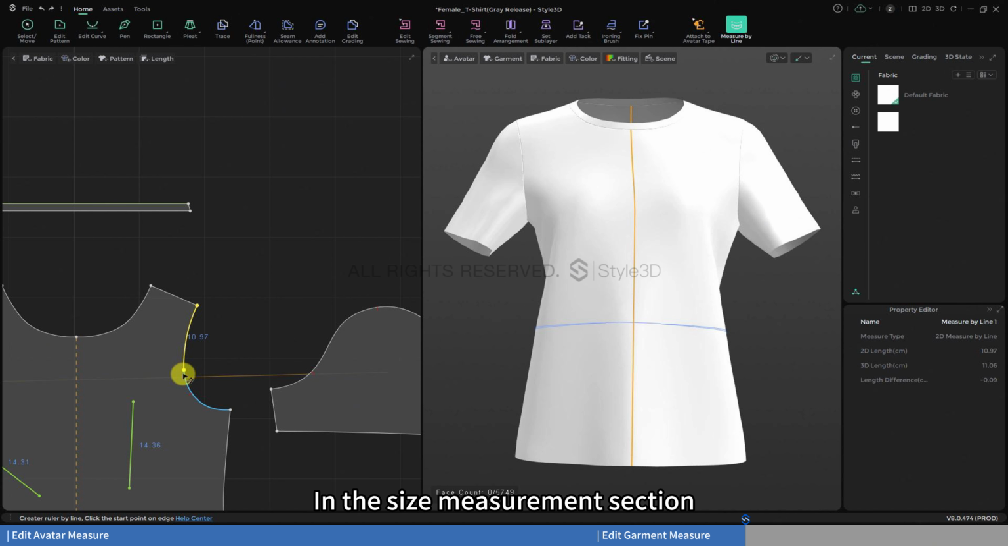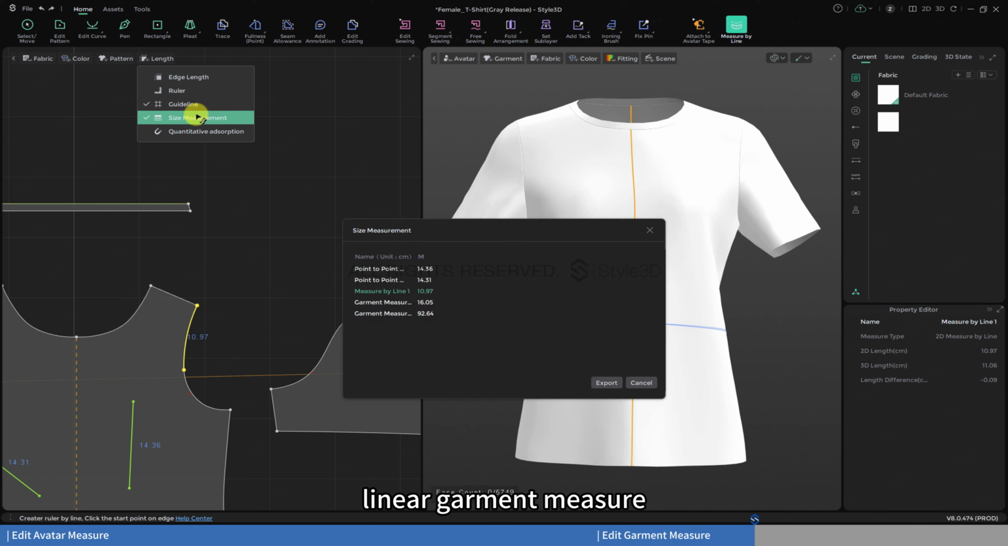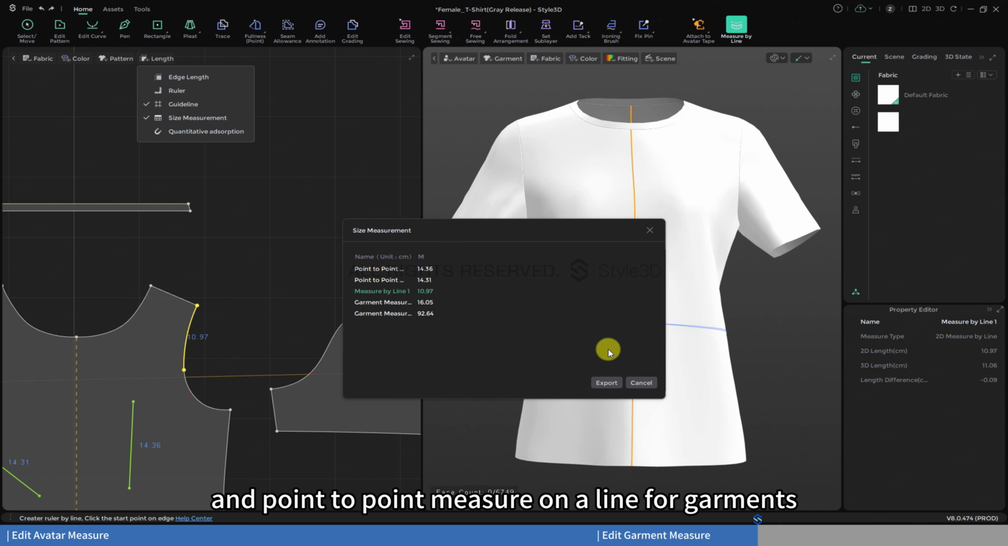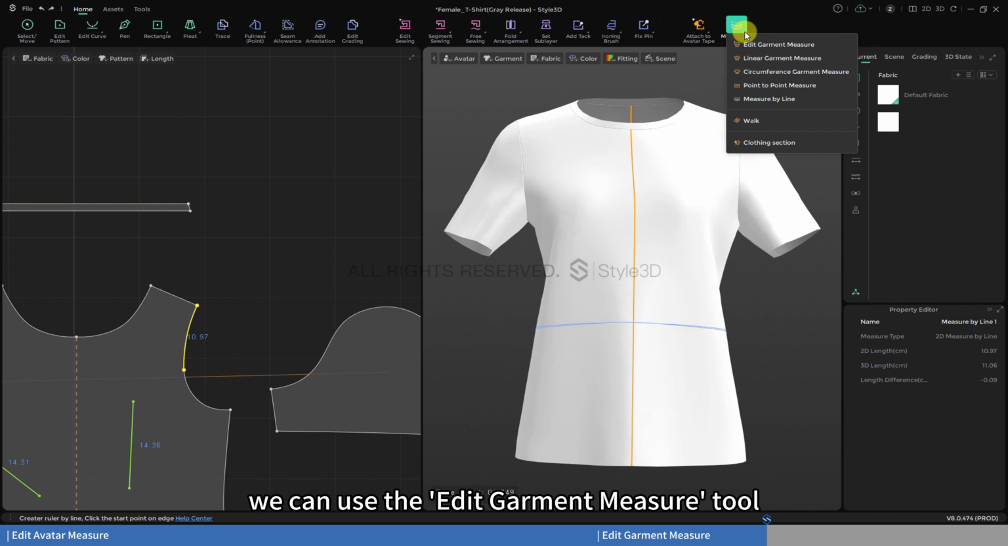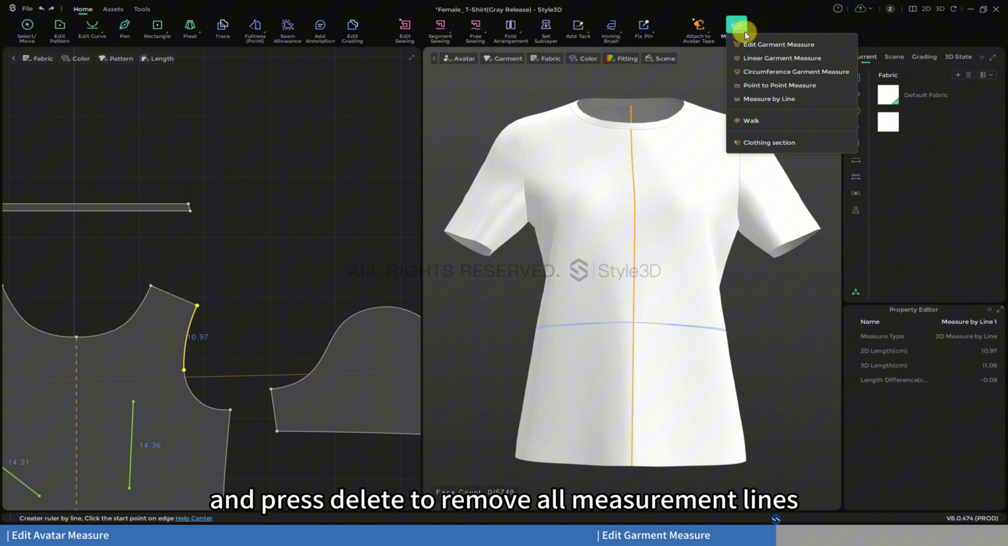In the Size Measurement section, you can see all the line data. This concludes the demonstration of Linear Garment Measure and Point-to-Point Measure on a line for garments. Similarly, when we no longer need the measurement lines, we can use the Edit Garment Measure tool, select them in the 2D and 3D windows, and press Delete to remove all measurement lines.